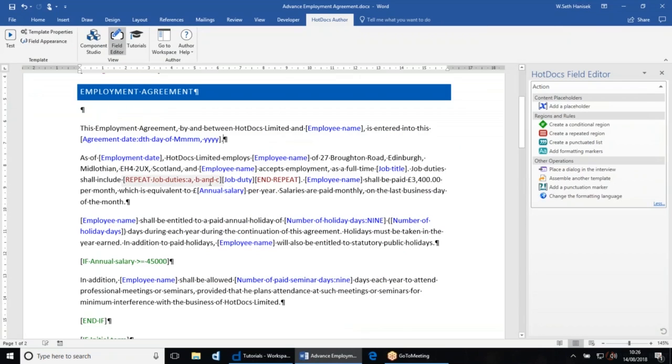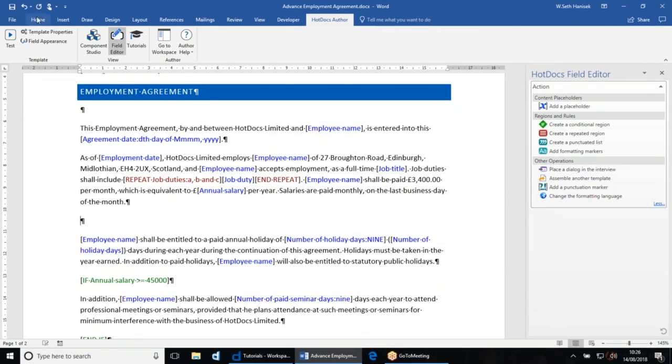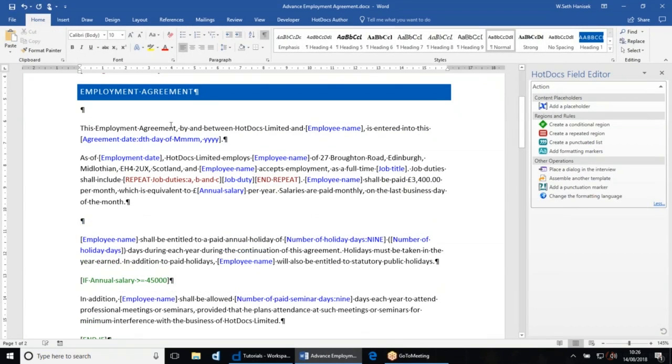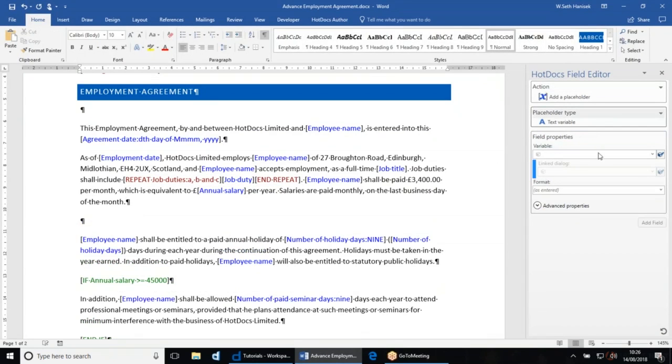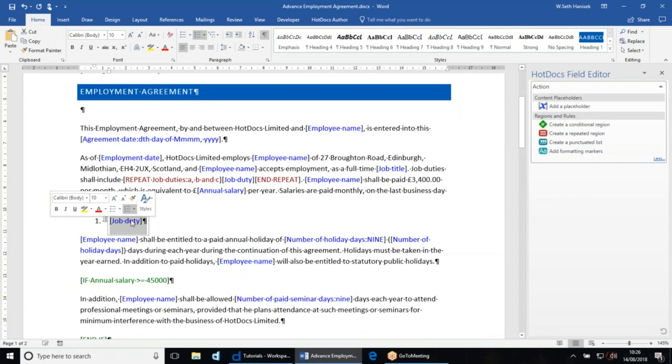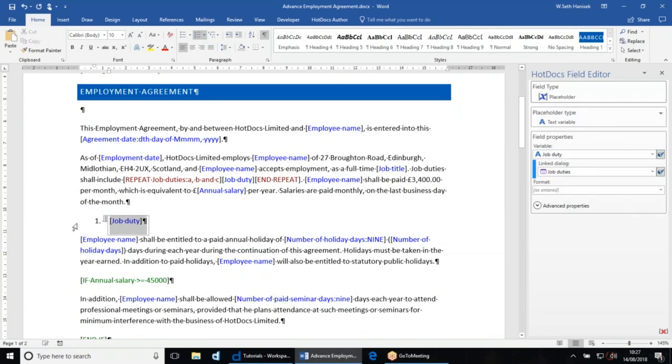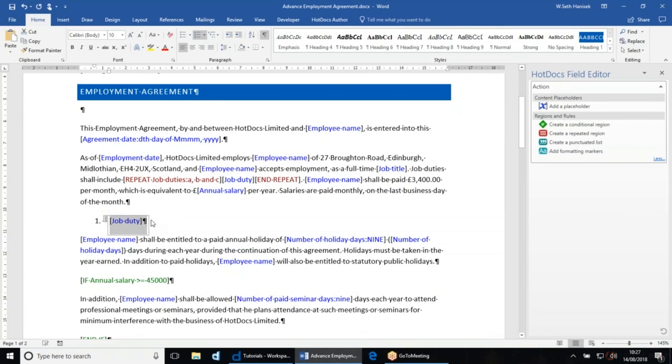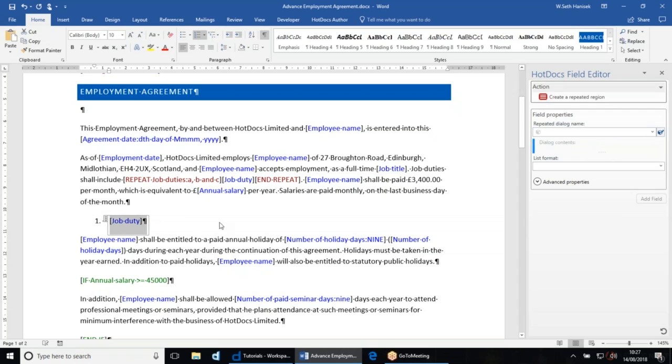We can use these repeat statements to build bulleted lists. Numbered lists, the key thing is to simply make sure that the item that you're repeating, for instance, this list of job duties, is in a paragraph that is formatted with a number, and then you select the variable field as well as its final paragraph mark, which includes the numbering or bullet formatting, and then create the repeated region based on that whole paragraph.